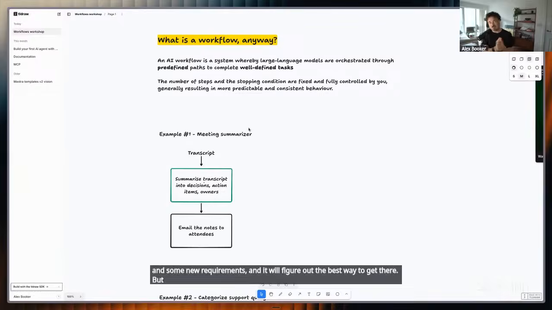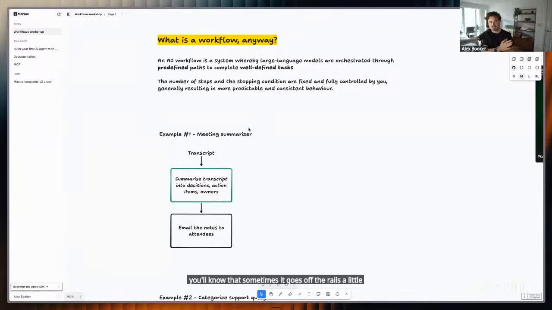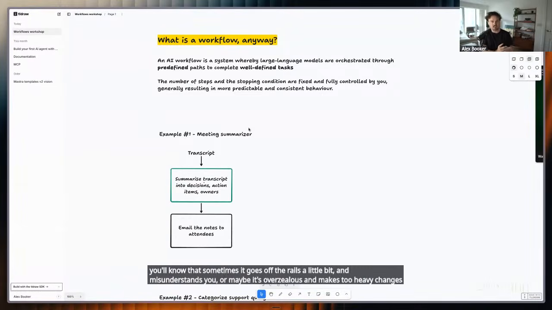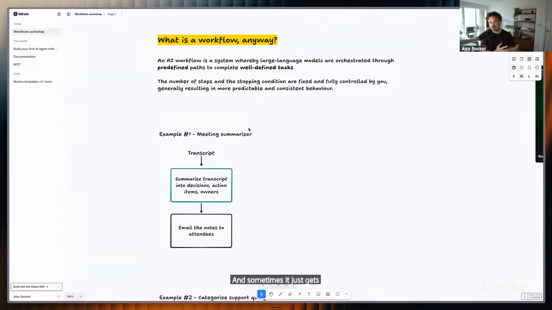But it might take some wrong turns along the way, right? If you've ever used something like Cursor, you'll know that sometimes it goes off the rails a little bit and misunderstands you, or maybe it's overzealous and makes too heavy changes. And sometimes it just gets stuck in a loop and never finishes.